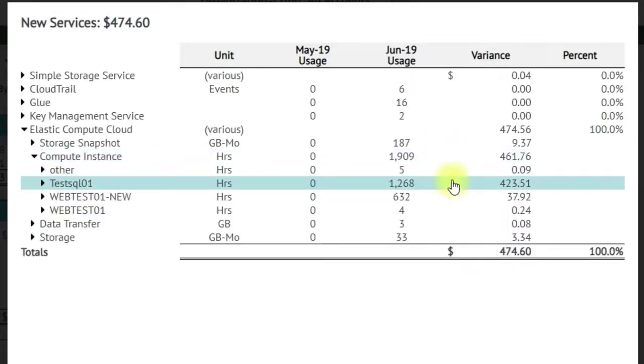Okay, now we're getting somewhere. This is a list of the new EC2 resources that were started during the month, and it looks like the test SQL 01 resource accounts for 423, or nearly 90% of the total variance. And there you have it.